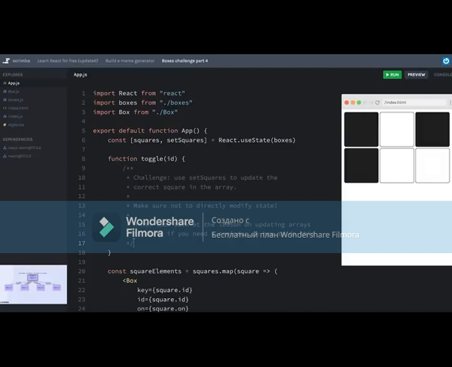I'll admit right now, this challenge is going to be a little bit tricky. Your goal is to use our setSquares function to update the correct square in the array. Remember, we're receiving the ID and we just want to flip its on value from true to false or false to true. However, the trick is to not change state directly. As a hint, you could go back to the lesson on how we updated arrays in state if you need a reminder on how to do this.